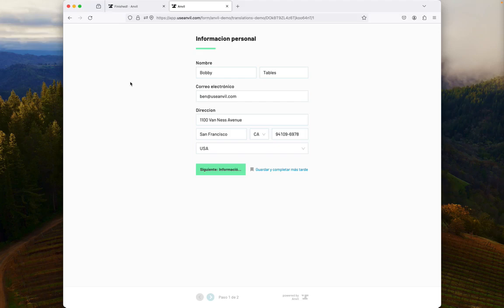Okay, back to our Spanish browser here. You can see that the web form has been translated into Spanish and includes our overrides.